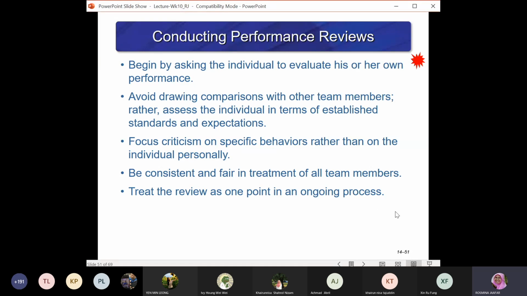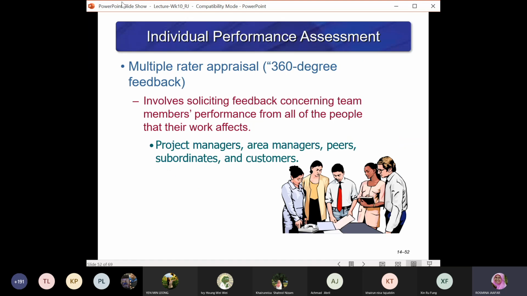Okay, individual performance assessment can be done from top to bottom, meaning that the manager conducts the assessment or performance evaluation, sometimes the team members can evaluate. Now, this is called 360 degree feedback. So you evaluate. Everybody is evaluating everybody.